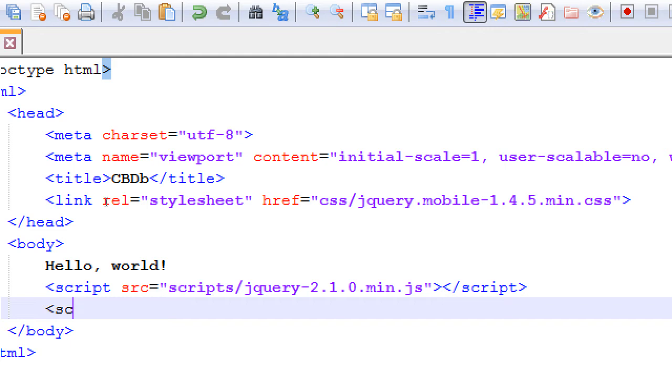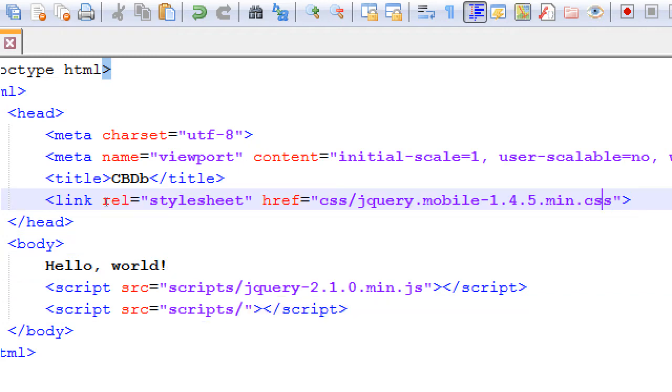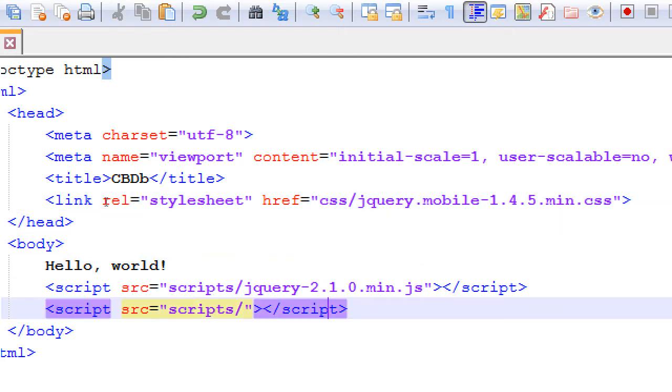Next line, another script tag to also connect to a source, and this is the other file, scripts/ the jQuery Mobile .js file.